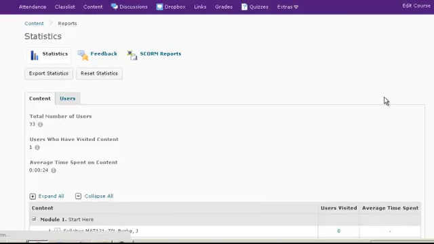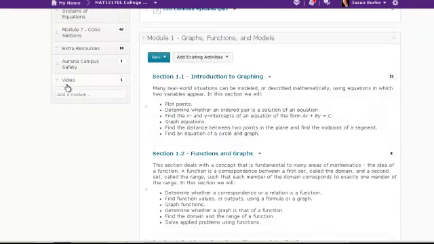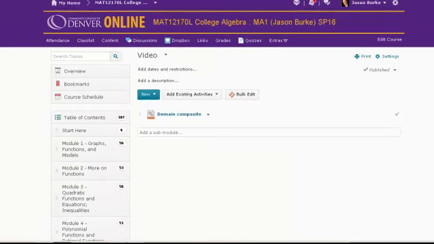Again, I'll go back to content, go back to that video module I just created. It's just a module I created. And hopefully they've watched the video, they've done a worksheet, however you want to deal with it. But at least running reports can show you that they've actually watched the video, and hopefully they've done the worksheet as well.